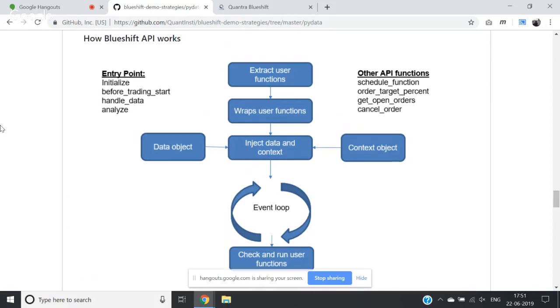So we have these API functions, the entry point functions here. The first function is called initialize. Whatever you write in this function will be executed when your strategy starts for the very first time, only once. After that, for each day, the before trading start will run. And then for each new pricing that arrives, in our case, every minute, your handle data function gets called.